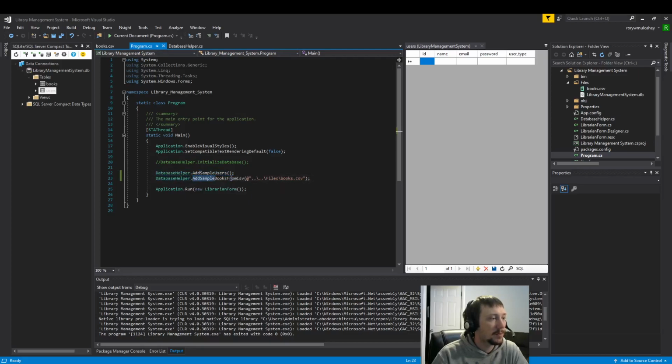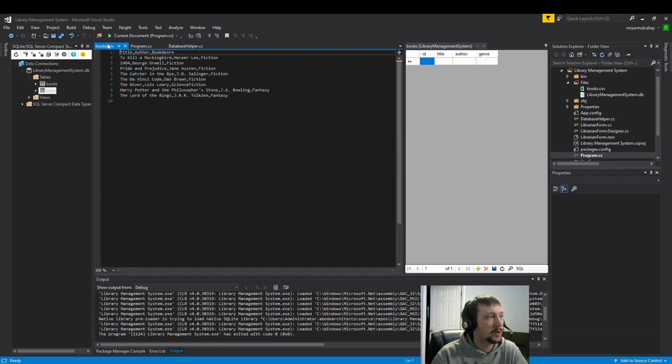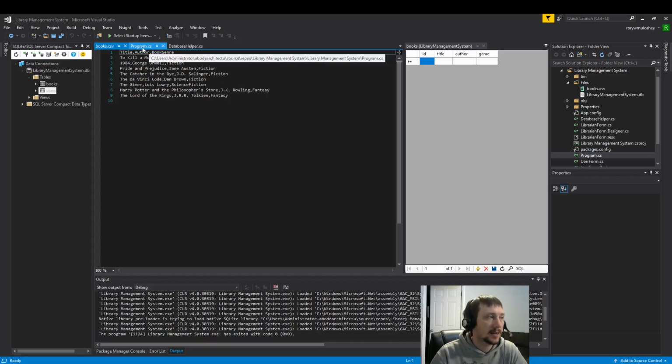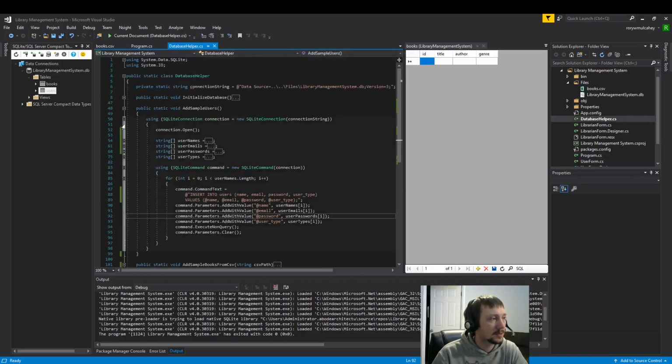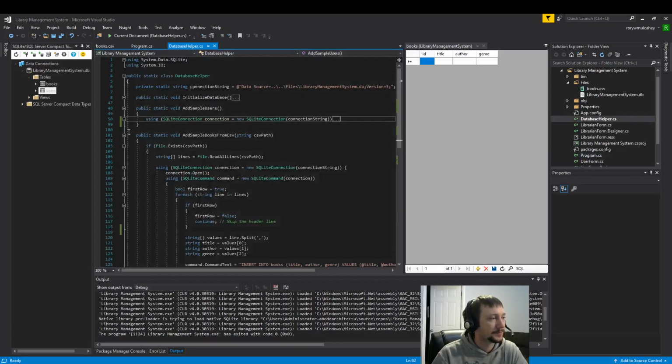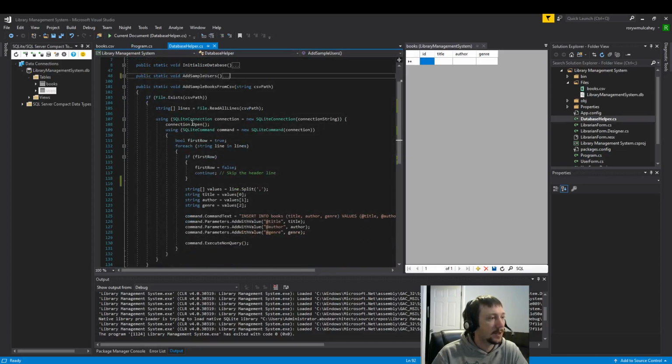And now for my books table here, I want to open up my books table. We're going to add this from a CSV value, the same CSV that we were using in my previous application, the book application. We're going to actually inject that data, or inject is not the right word. We're going to add that data to this project. And essentially all the same commands.